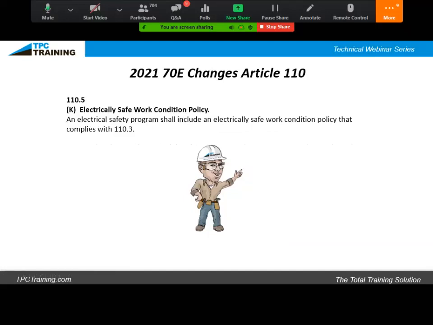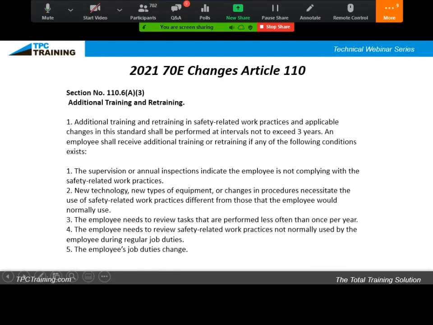Also in 110.5, you can see that we have to have a policy inside of our electrical safety program, a policy with procedures in it of how we are going to establish that electrically safe work condition. So we could go up into Article 120 and we could see the steps and work that into our electrical safety program, no issues. But we definitely have to have a policy in there that's going to address that electrically safe work condition. They wanted to make sure we were on top of that one.